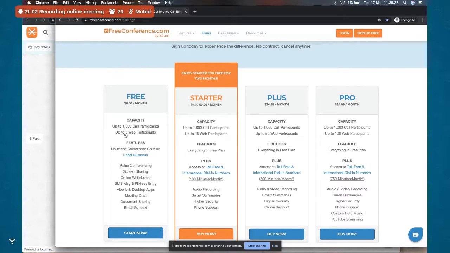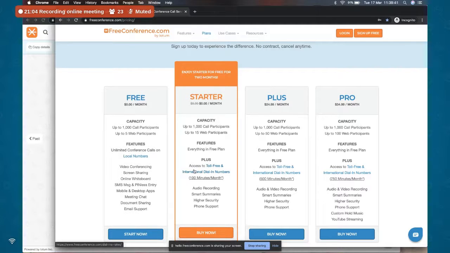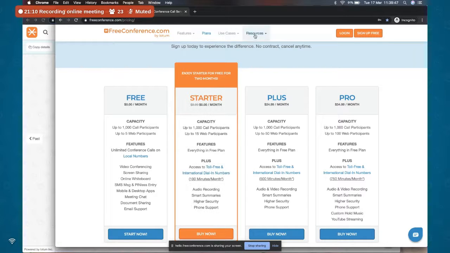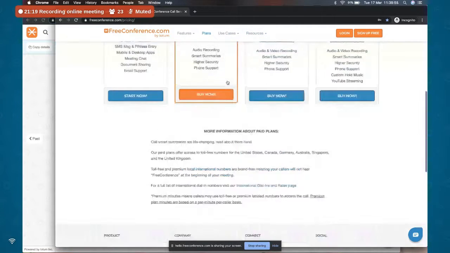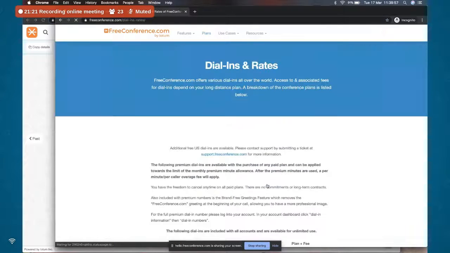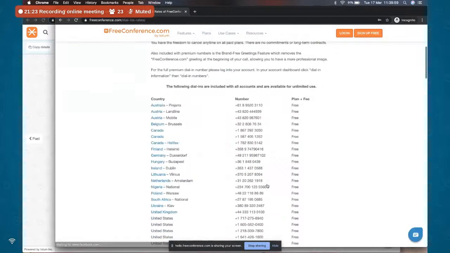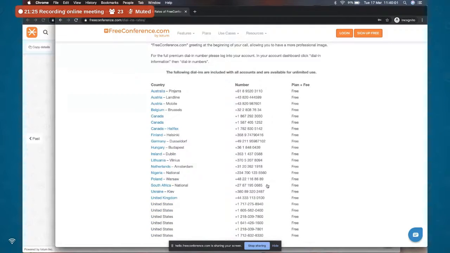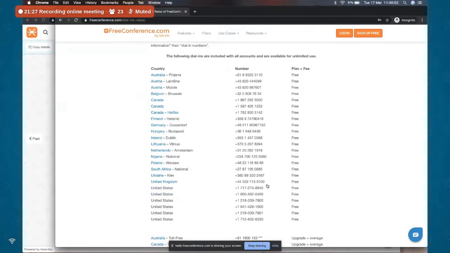You're not limited there. If you do go for one of the paid subscriptions, we have some premium access numbers. So let me go and explain that, because I think that's important in case you did want to use those. As you'll see, we have a huge list and a lot of US numbers here where there's no charge for you to use them.